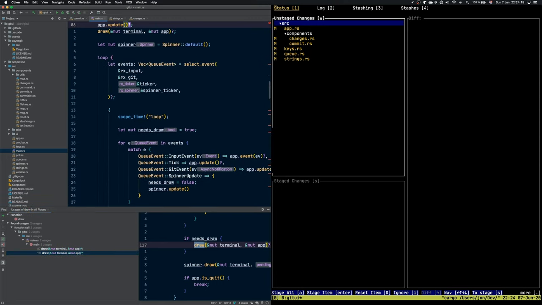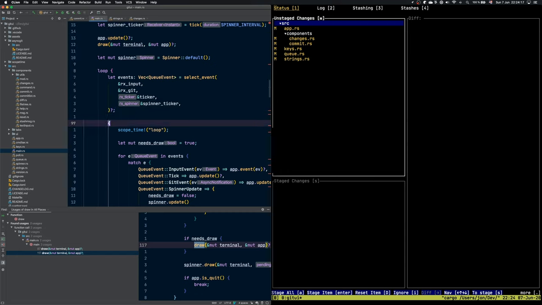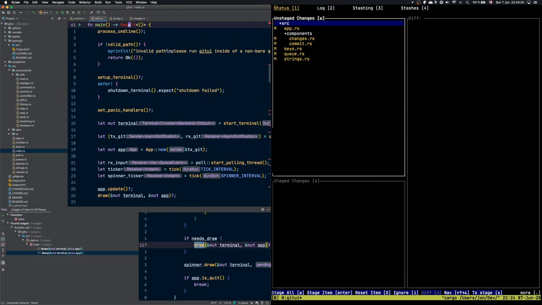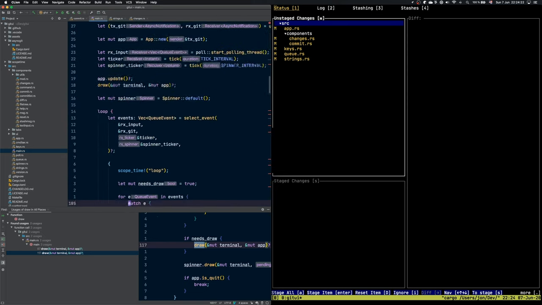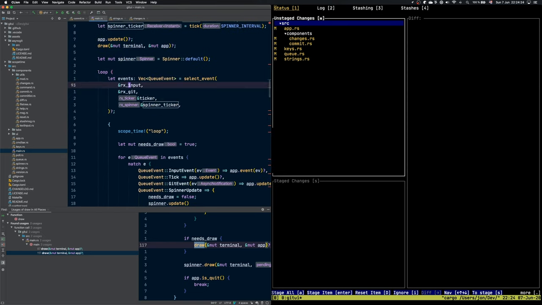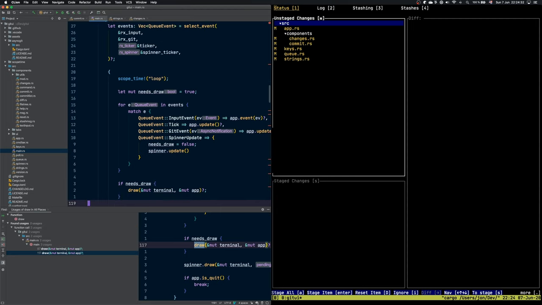Let's see where this is. Inside the loop. This might very well be the main loop of the, yep, seems like it. It captures the events. Scope time! Macros are sometimes pretty funny in Rust. If needs redraw. Let mut needs redraw = true.